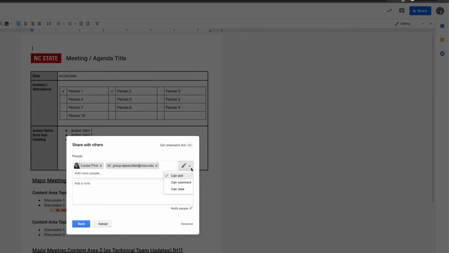Next to the name field, we can choose a type of access: edit, comment, or view. We'll talk more about commenting in our collaboration in MyDrive and shared drive segment. After I've entered a name, we get a few additional options. You could include a message that will be included with your notification email.